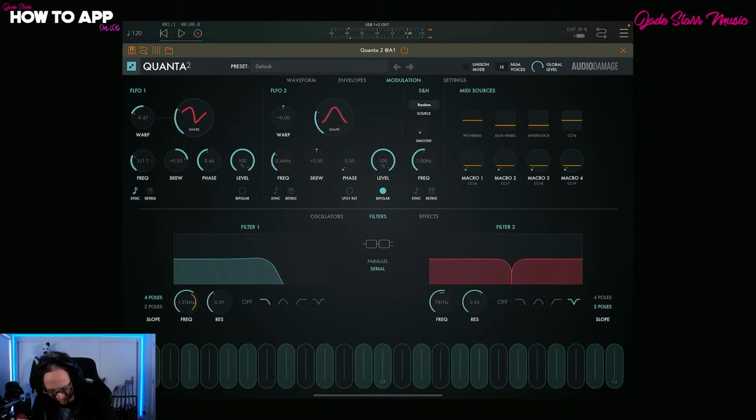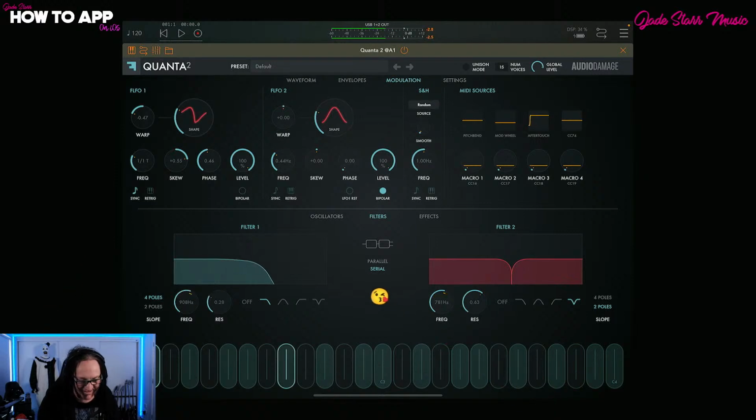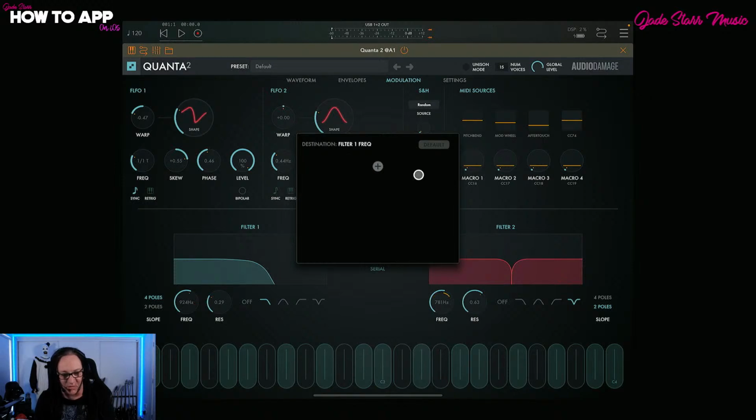Let's bring down the global level a little bit. So yeah, plenty of options. Plus, coming back over here to the filters, you can run these filters in parallel. You can run them in serial. You've got 2 of them to set up. Now, if you want to remove a filter, just come over here to this frequency, double tap, and just hit the minus. Boom. That's how easy it is to add and remove modulation.